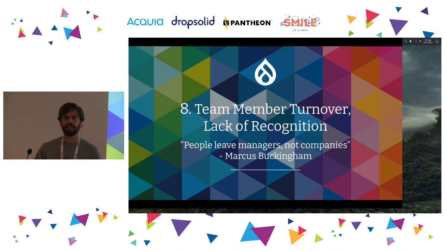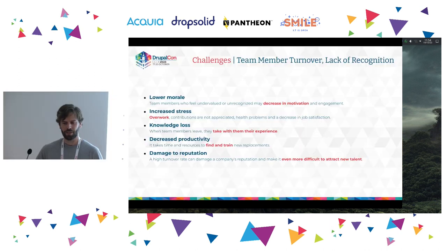And last but not least, team member turnover. People leave managers, not companies. So we have lower morale and increased stress because of the work. When we lose someone, we are losing their experience on the specific project, but also their skills on the team.